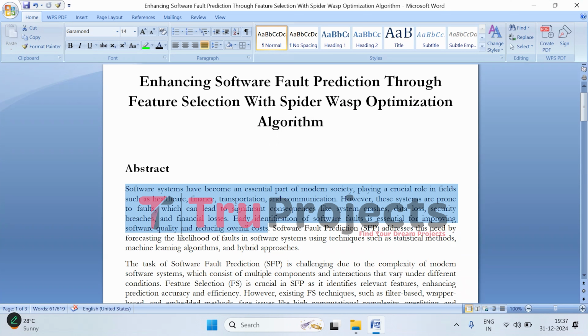Software systems are everywhere today and they are crucial to many areas like healthcare, finance, transportation, and communication. These systems do a lot of important work, but they aren't perfect and can experience faults that can cause serious issues like system crashes, data loss, or even security breaches. When these problems occur, they can lead to significant costs and disruptions. That is why it is so important to catch software faults early on.